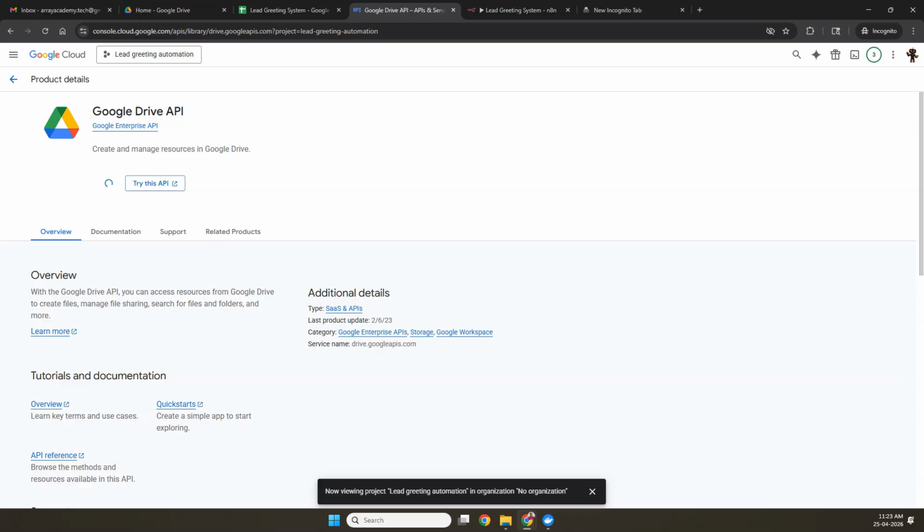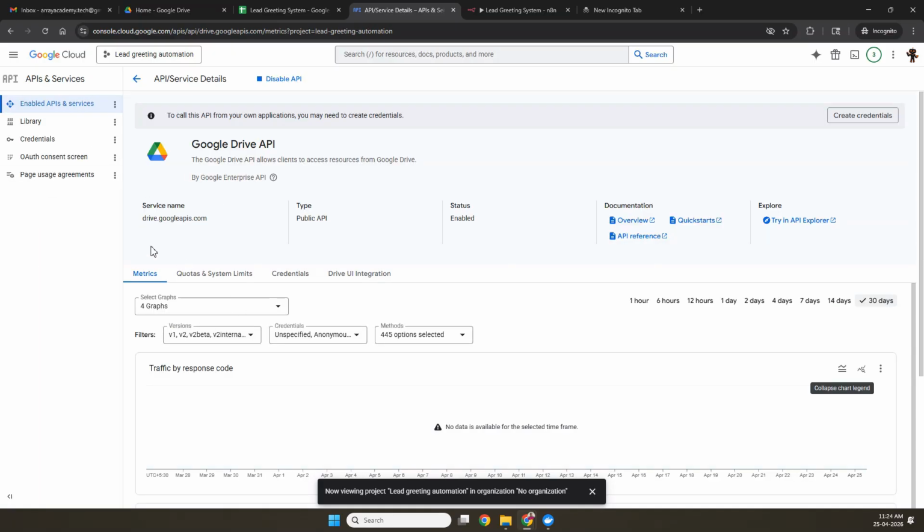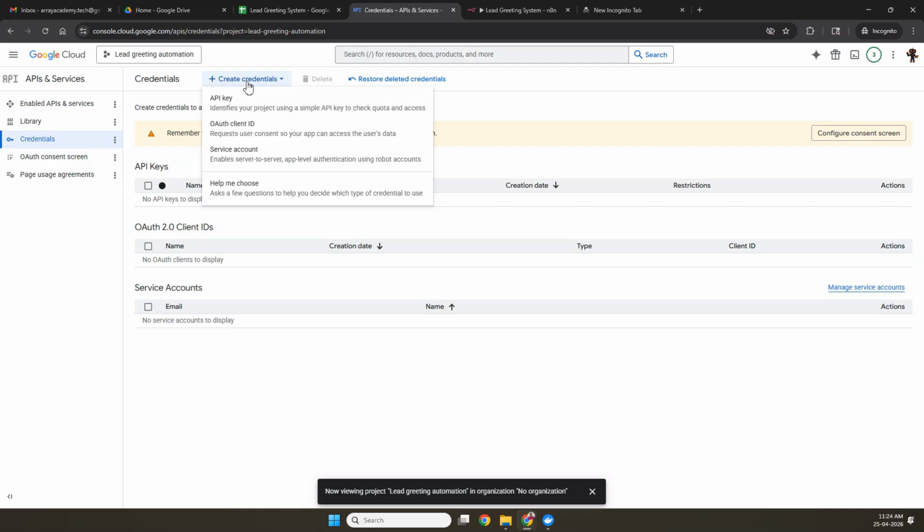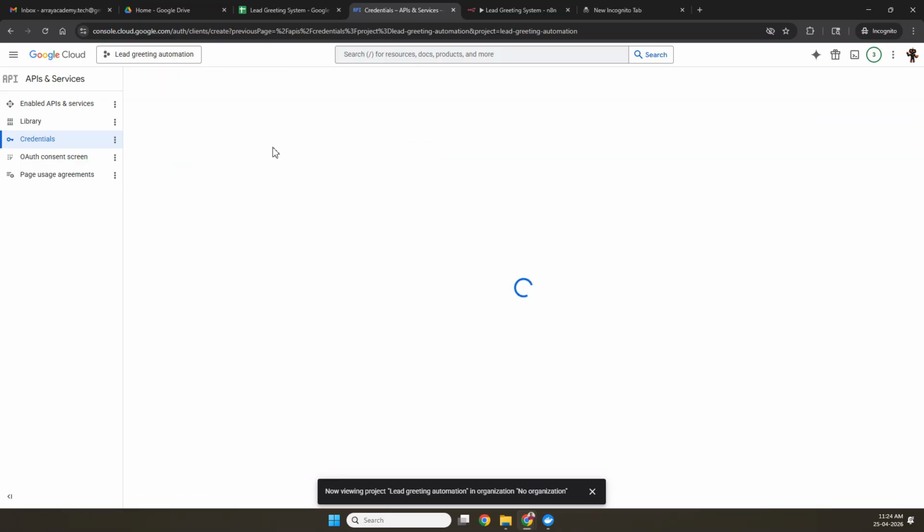Okay, it's done. Then we have to come to our credentials section, where you will create the credentials, and it will provide you the client ID and the secret. So you have to come here, and here you have to click create credentials. For this purpose we are using OAuth client ID. So just click OAuth client ID.